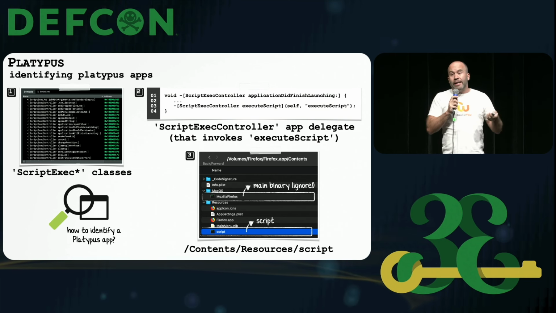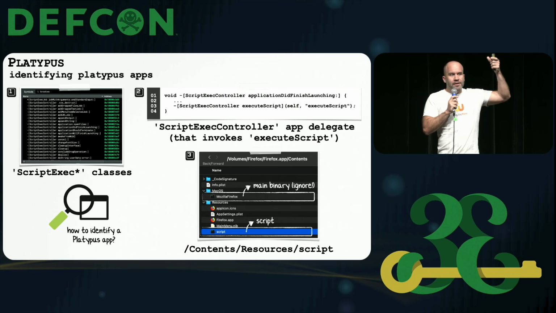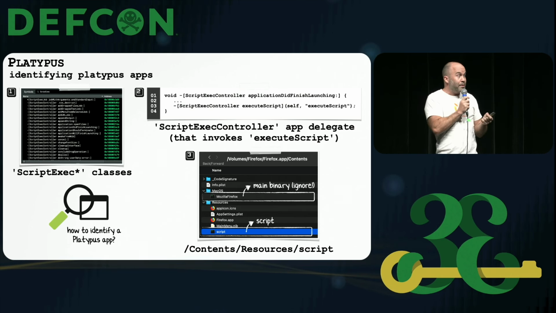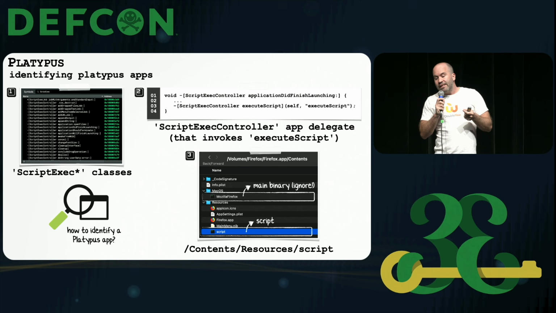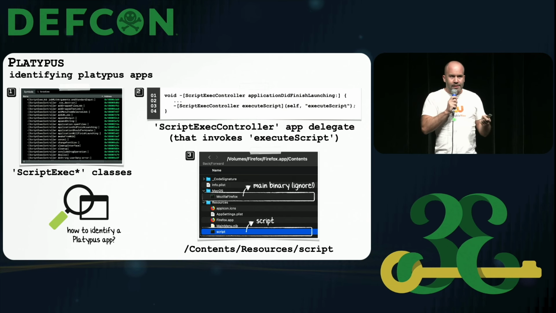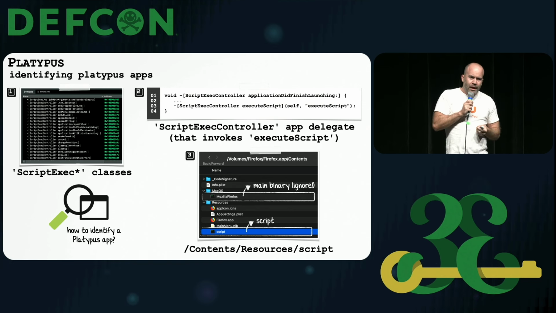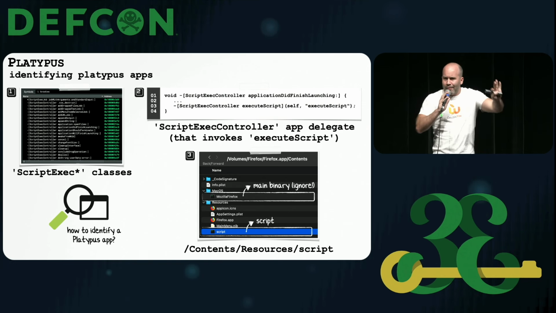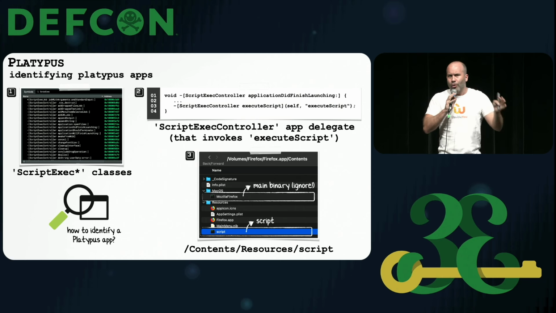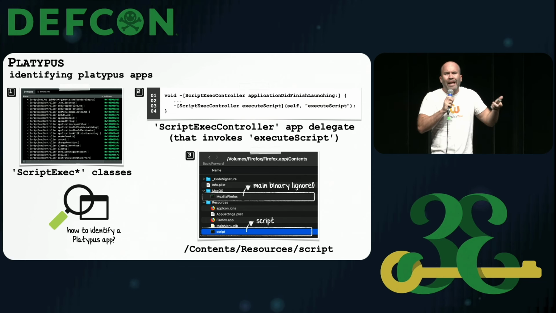If you do throw it in a disassembler, you'll see a lot of symbol names that start with script exec. You'll also see that the application delegate, this is like the main function for apps, basically just invokes a method named execute script. But again, we're trying to avoid disassemblers and kind of hardcore reverse engineering here, because we're trying to do this quickly and easily.